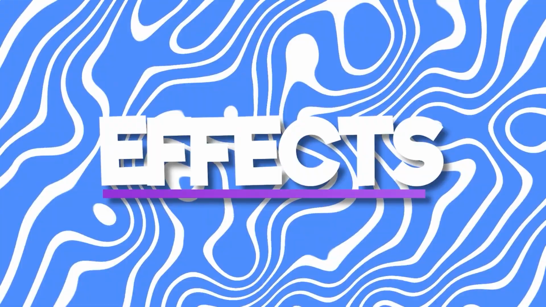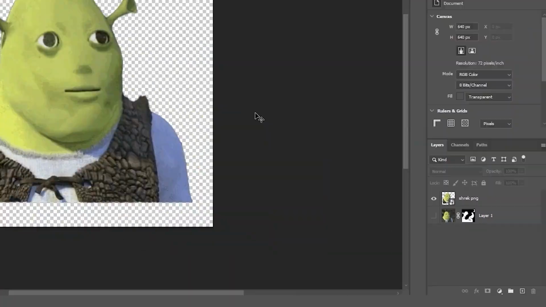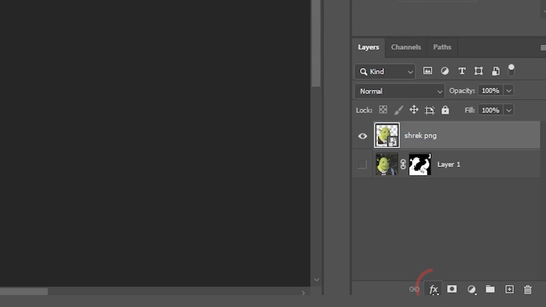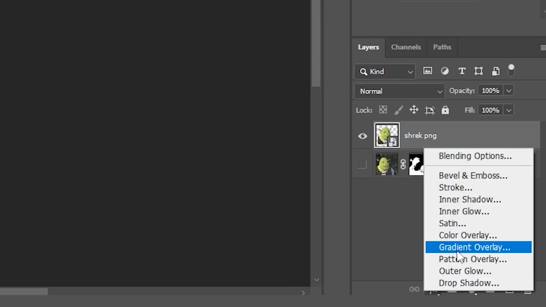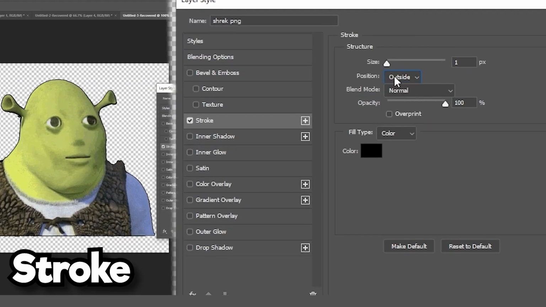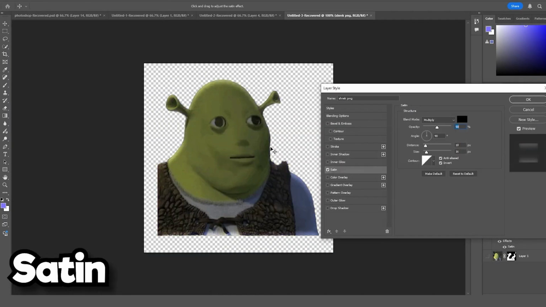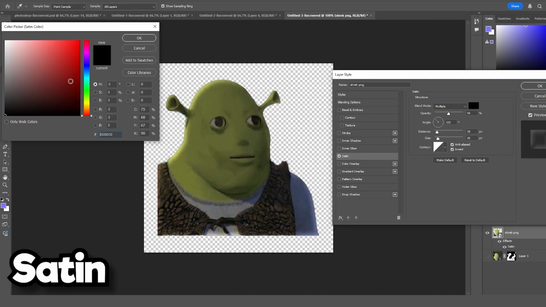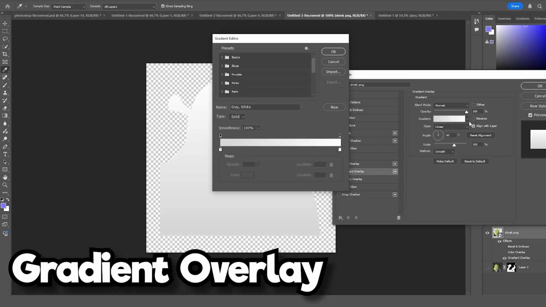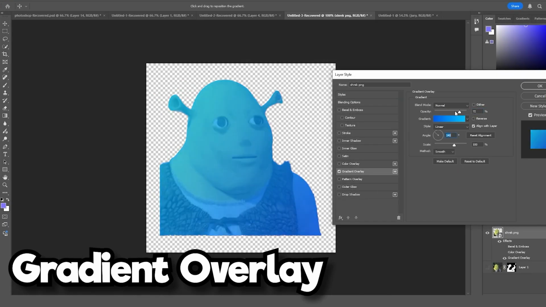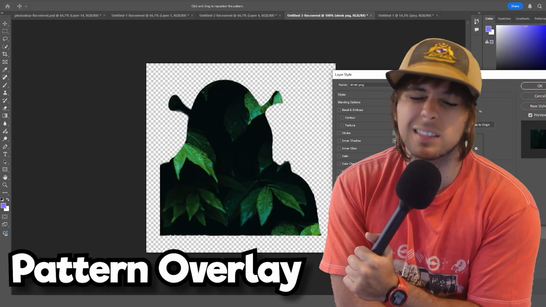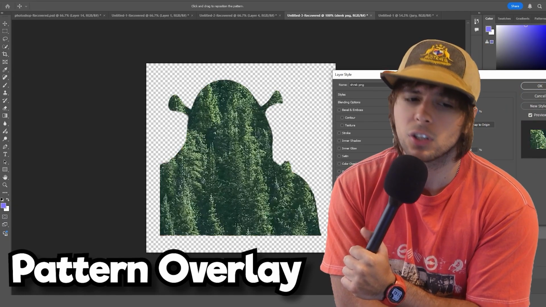Effects. What if you wanted to add a drop shadow or a glow effect to your image so it would pop out more? Select your layer and then hit the FX button right here and pick any of these effects that you want. You're gonna have stroke, make sure outside is selected, bevel and emboss does this, inner shadow, inner glow, satin, which will kind of change the tint of the image, color overlay, gradient overlay will allow you to do like cool color things, pattern overlay, just don't use this, it really sucks.